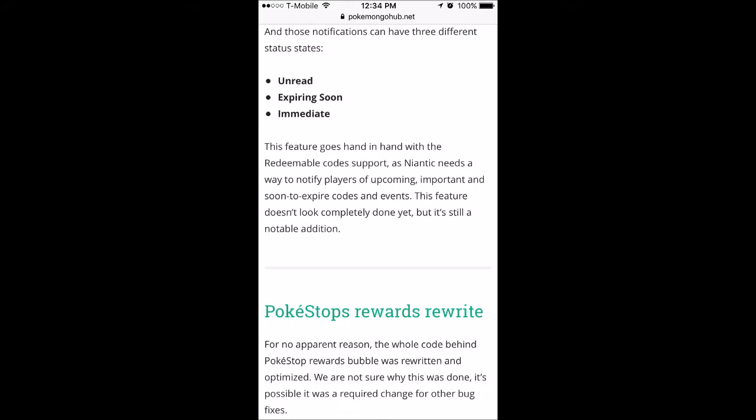And it looks like those notifications can have 3 different status states, which are unread, expiring soon, and immediate. So I'm assuming that these notifications will also include, for example, if a code will expire from a redeemable code, from what I talked about previously.